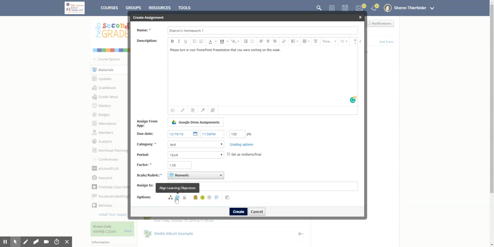You can align learning objectives if you want. So if you are using the mastery tab, which we will talk about later, you can align a learning objective. You can lock this, which means nobody will be able to see it. One thing to pay attention to is this next icon, which is submissions enabled.